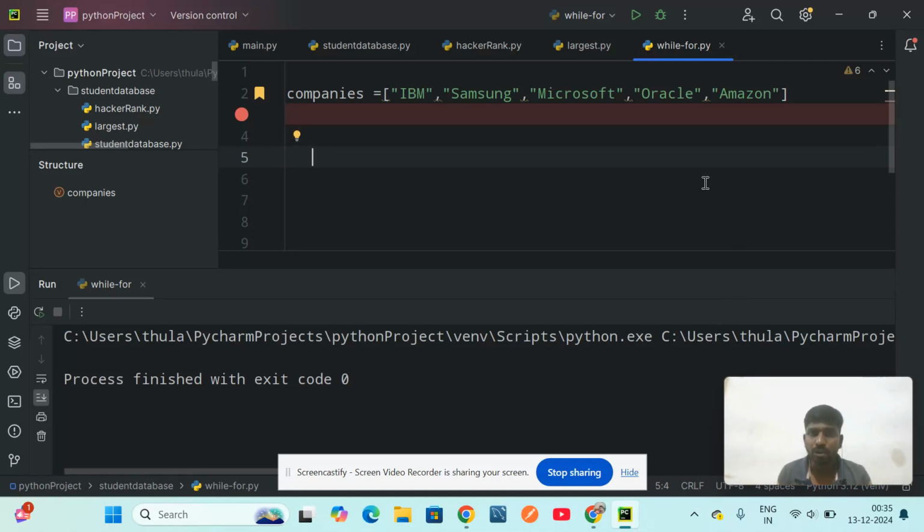Myself Tulsi. Today we are going to discuss the topic Python: the while loop and the for loop. As a list or array, we have to iterate over the entire array using the while loop and for loop. Both the while loop and for loop are used to check a condition. If the condition is true, it executes the inside of the loop, or else it will terminate.